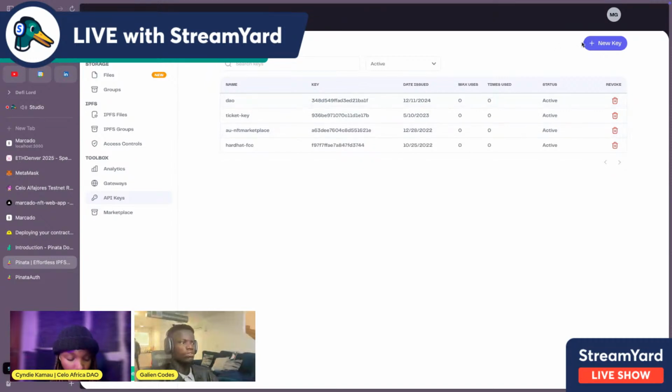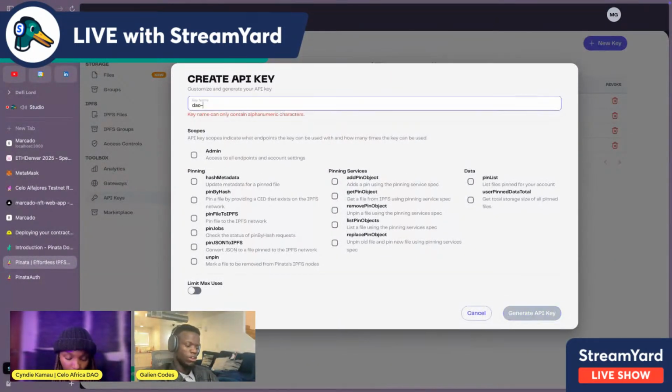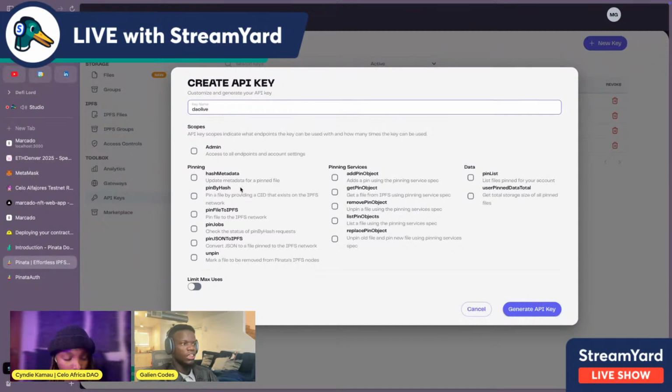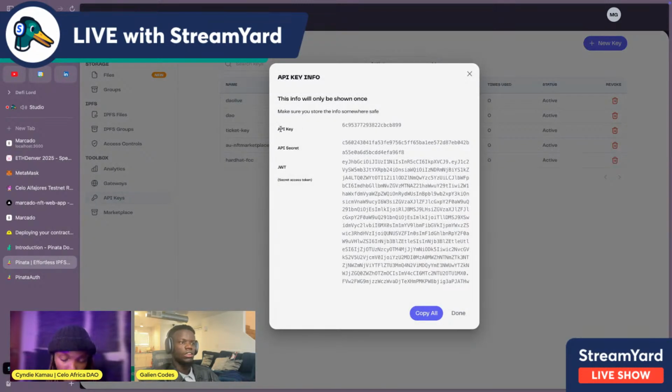So to make it simple, I'm going to create an extra one for you, and I'll call it DAO Live. You can call it any name. And you have to tick all of these. Once you tick just admin, it ticks all of it. You can specify how many NFTs or images you want to upload, which is going to give me the things I've told you: the API key, the API secret, and the JWT. These are the credentials that are going to make you eligible to upload a file. Because for you to upload, you have to have a key, and that key is just like a key that gives you access to specific storage that's allocated to you.